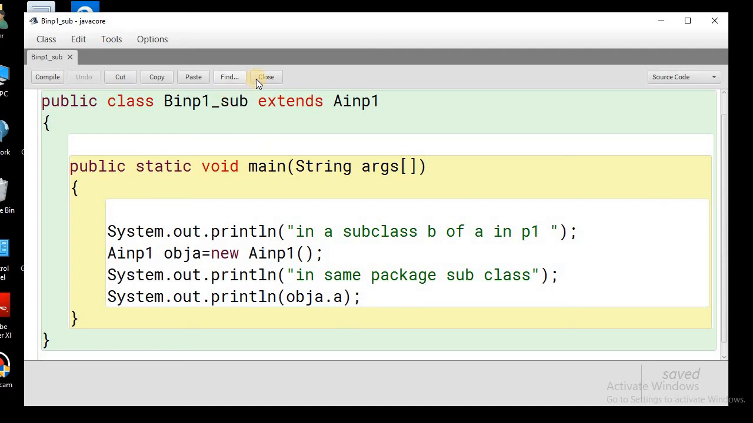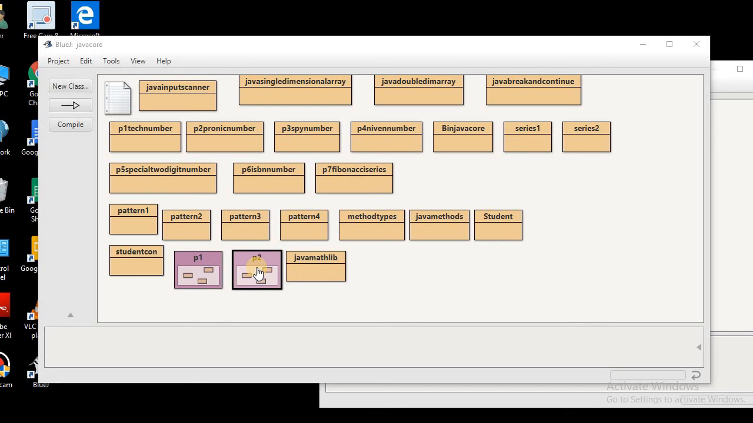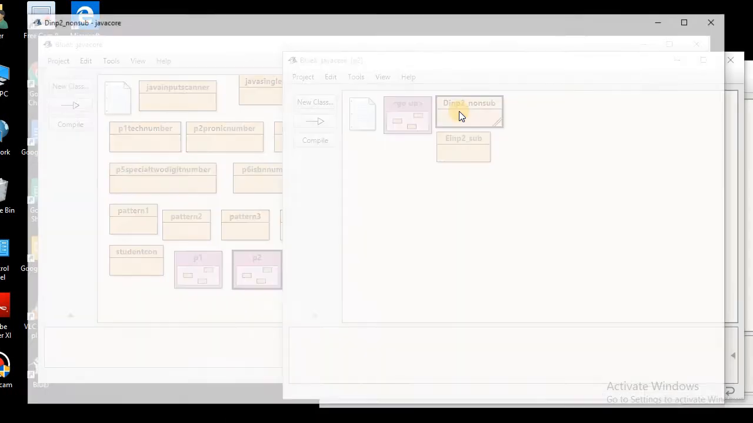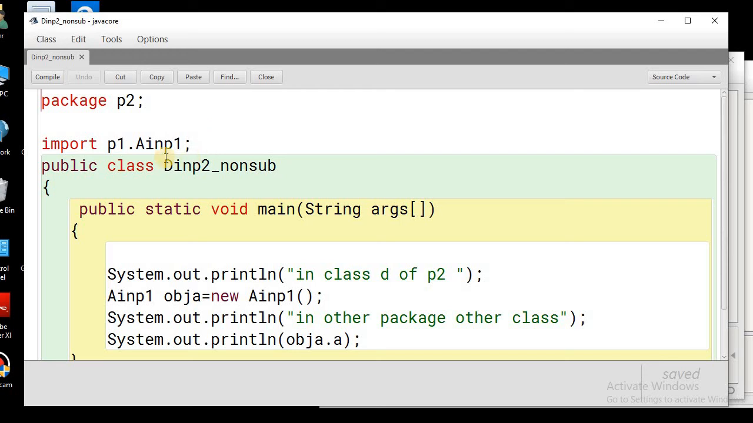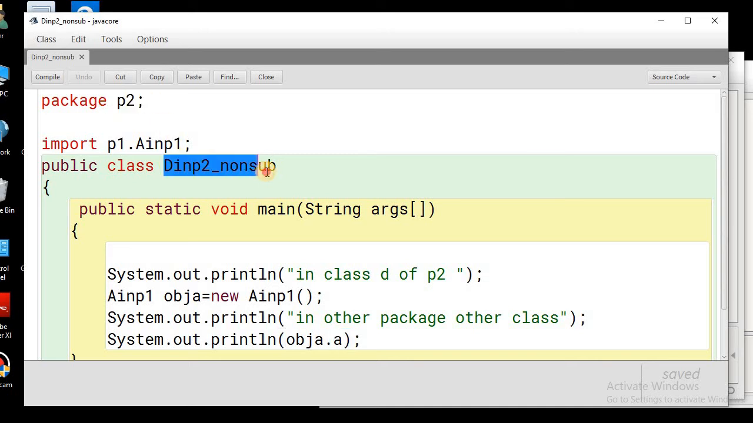Now let me show you the other things that are in the next package. This is package number 2, and this is class D. This gives us the fourth situation, that is other package, and this is the other class. Obviously we have to import that package into this class. So other package, and this is the other class. We try to access A in other package, other class.